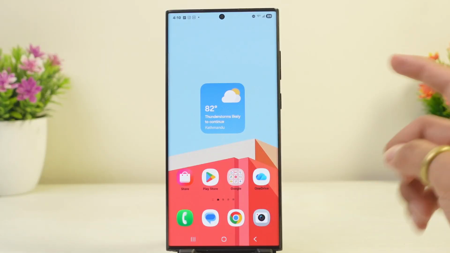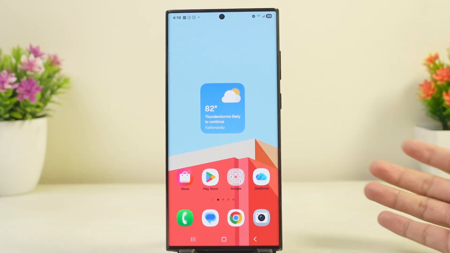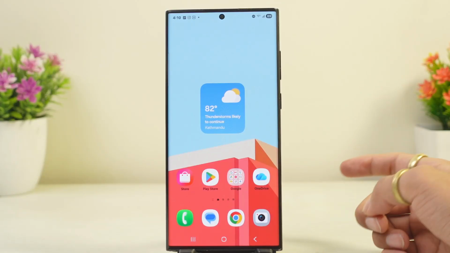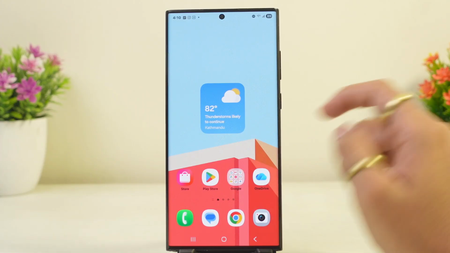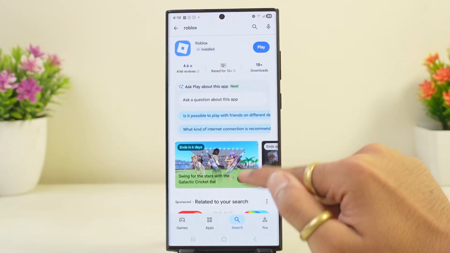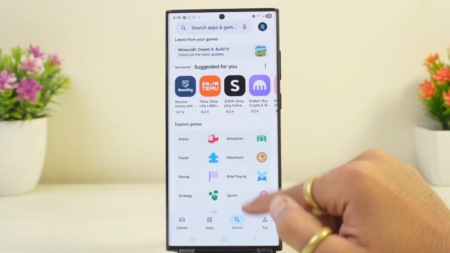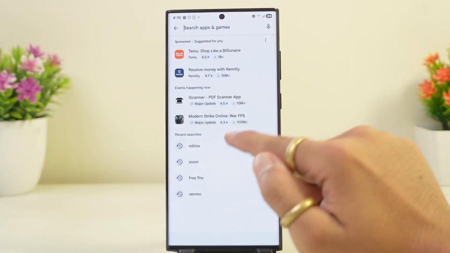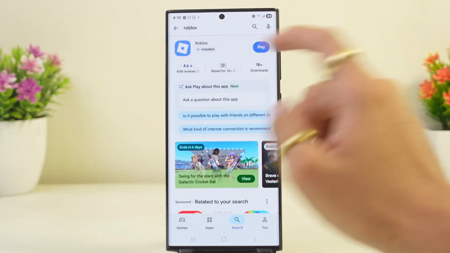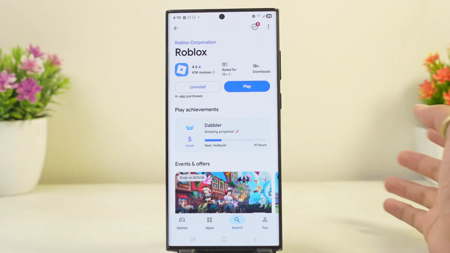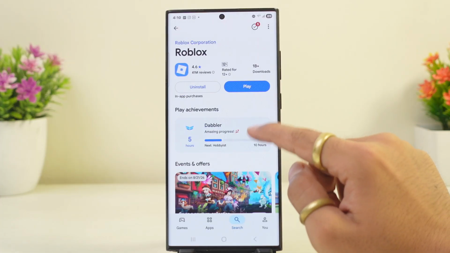How to download and install Roblox step by step. To download and install Roblox, first of all, you simply have to launch your device's App Store and tap on the search bar, then search for Roblox. Once you search for this application, you will find it just like this. Now, all you have to do is simply tap on the install button.